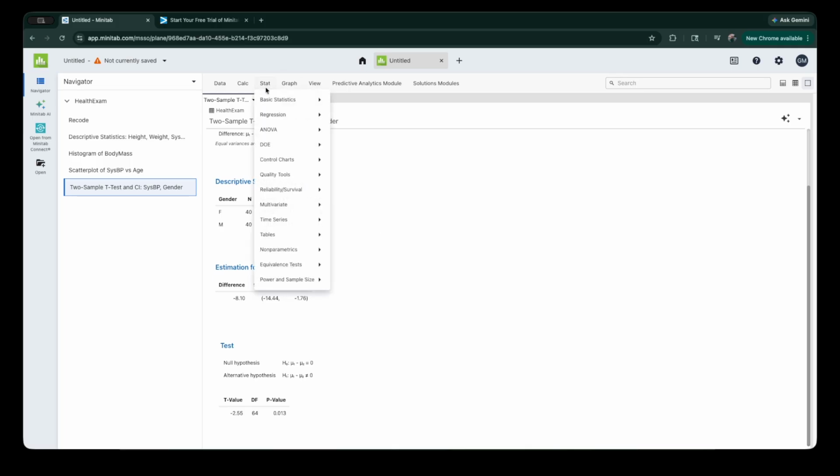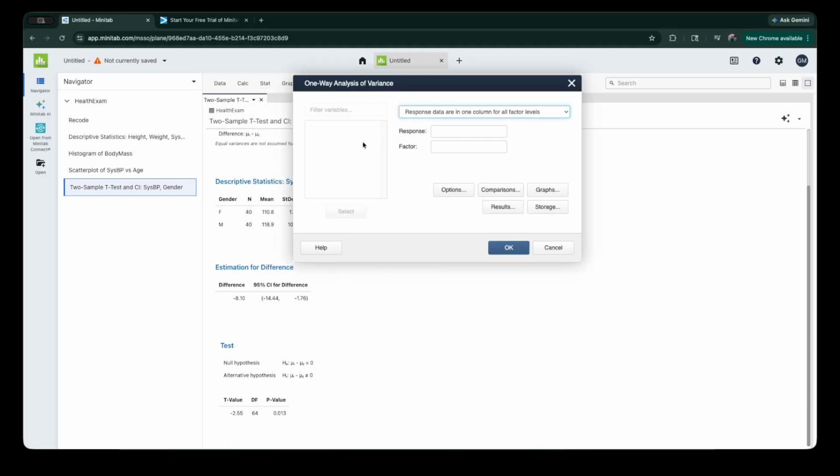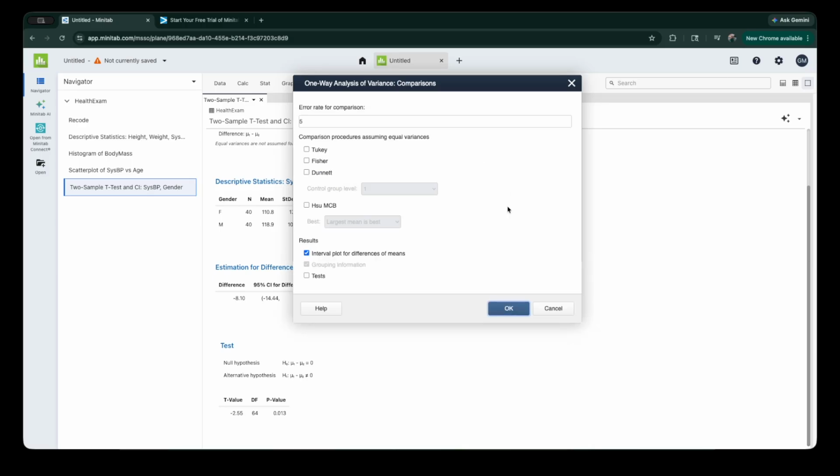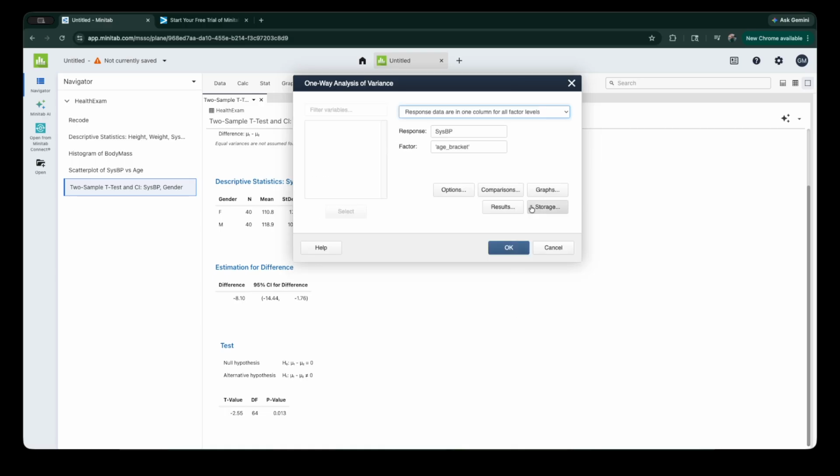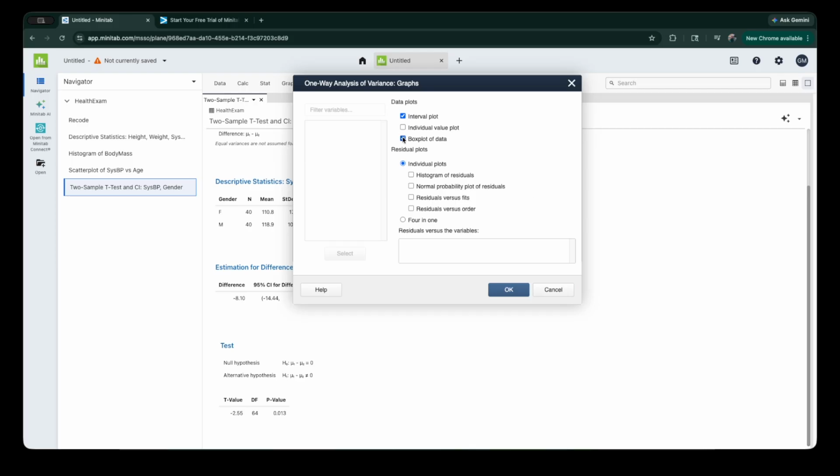On a similar note, if we want to look at it in a ANOVA table, we go to stats and then ANOVA, and you have a lot of different options here. We're going to do one way to see if the means of systolic blood pressure differ by age bracket. So for the response, once again, we'll do systolic blood pressure, and for the factor, we'll do age bracket. For comparisons, we're going to navigate to that tab, and we want to do a Tukey comparison to see which of the groups actually differ if they differ in the first place. We'll press OK here. And if we want to add a box plot of the data, for example, we can do that as well. As you can see, there is a lot of different options to customize to your liking.